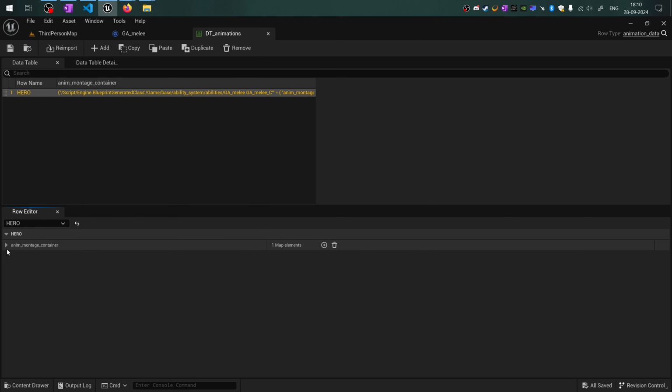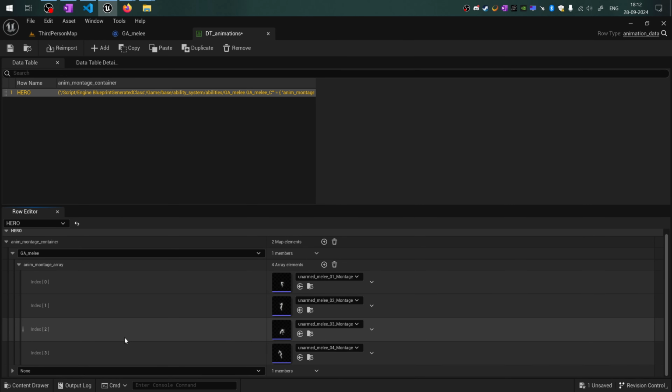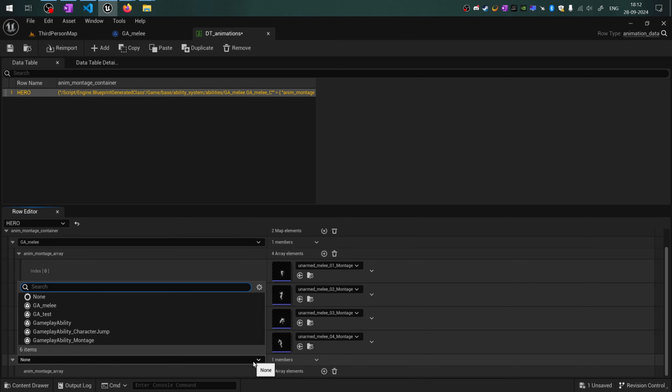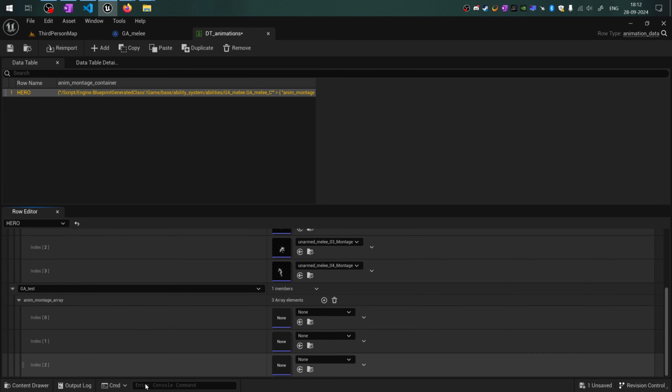So this hero row has a property called animation montage container, within which it has a map, it has a gameplay ability class bound to certain values for the animation montage array property. And notice how I have an array of montage elements. So this is a slightly complex implementation of a data table row. So technically, this data table allows me to query by hero's name and for any of its abilities for which I've configured an array of animation montages.